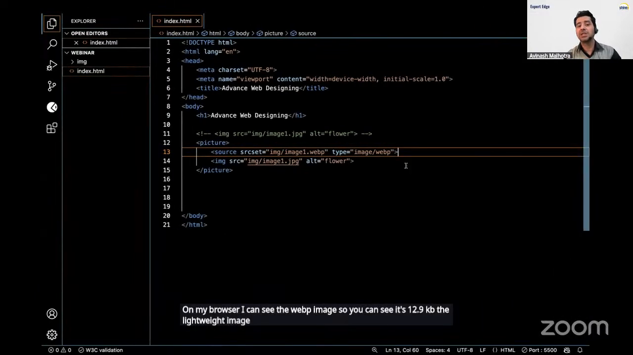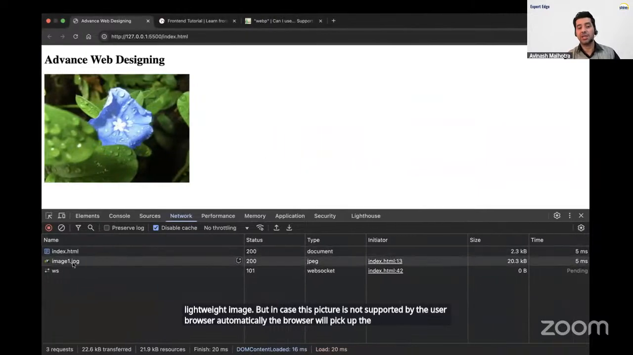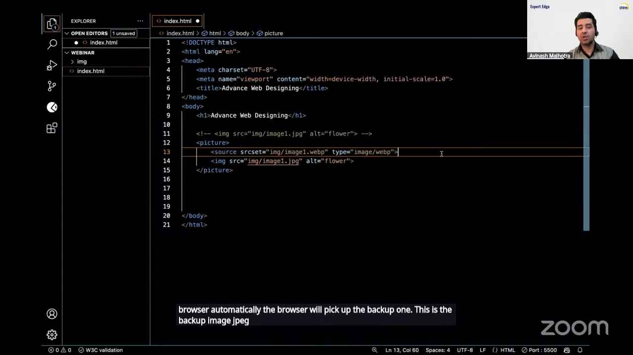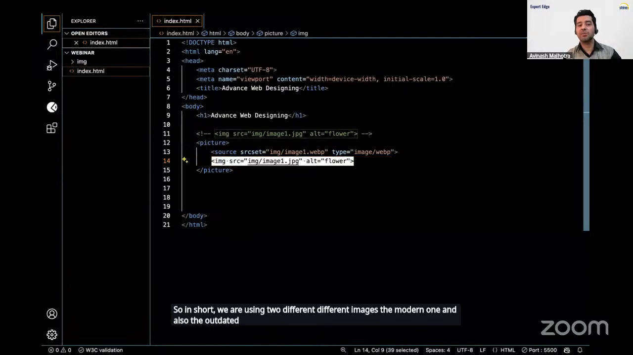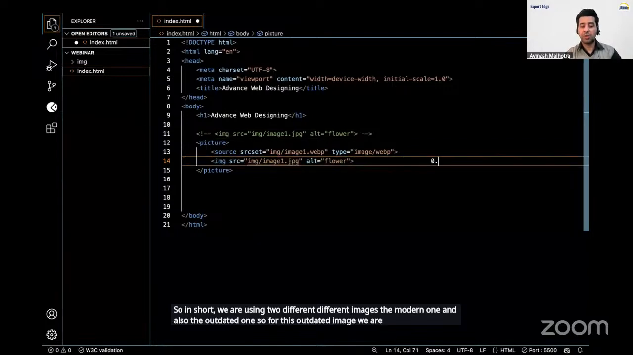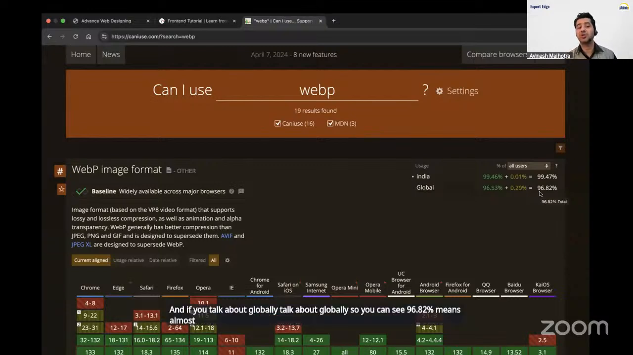But in case this picture is not supported by the user browser, automatically the browser will pick up the backup one. This is the backup image, JPEG. So in short, we are using two different images, the modern one and also the outdated one. So for this outdated image, we are targeting the 0.5% Indian users. And if we talk about globally, you can see 96.82% means almost 97% users are using browsers that support it. So the remaining users' browsers don't support the WebP image format. Okay.